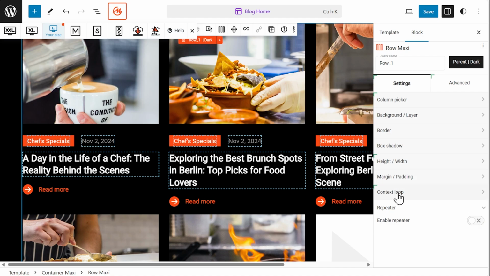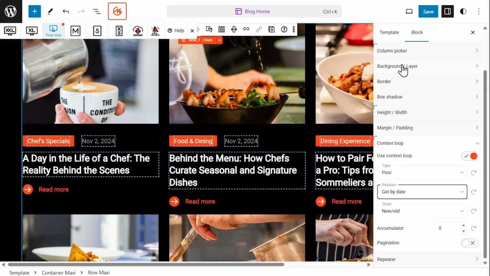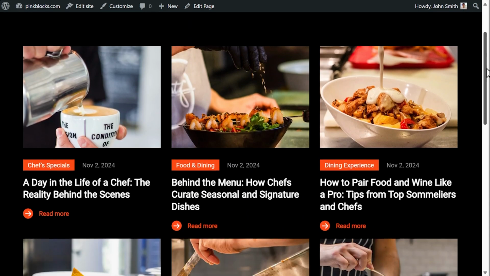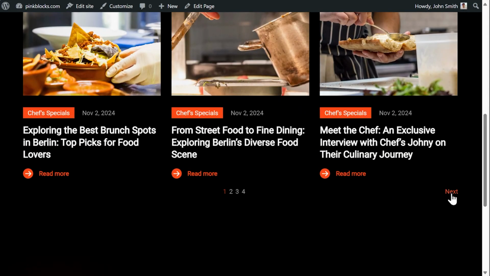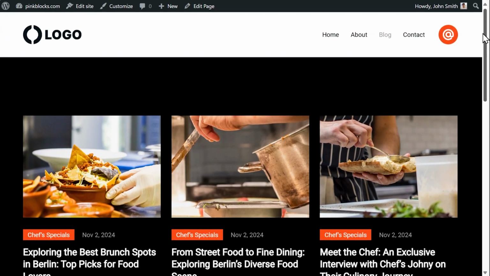Let's fix this next. It's currently only showing posts from the category Chef's Specials. To show all posts, change this setting to get posts by date in the context loop settings. Since we have 12 posts, we need to enable pagination. This setting is also found in the context loop panel. Save your changes and preview them on the front end. Looks great.